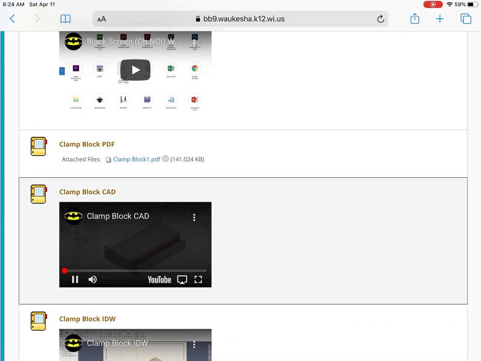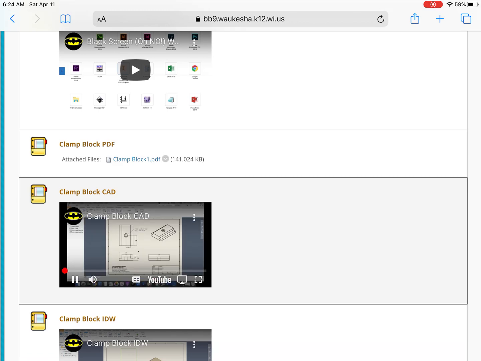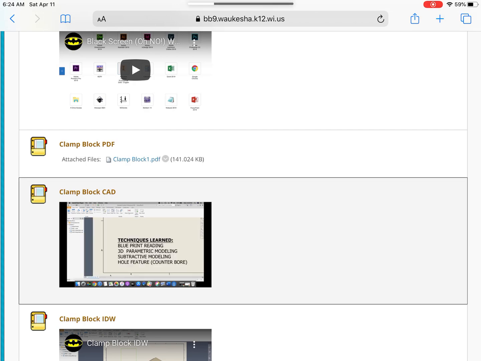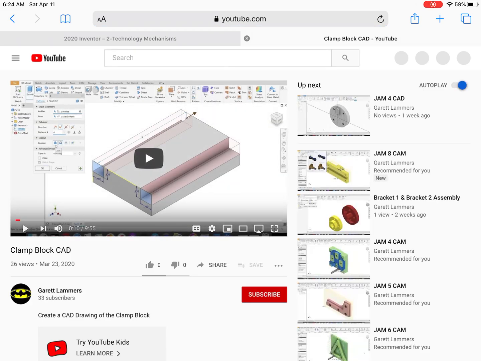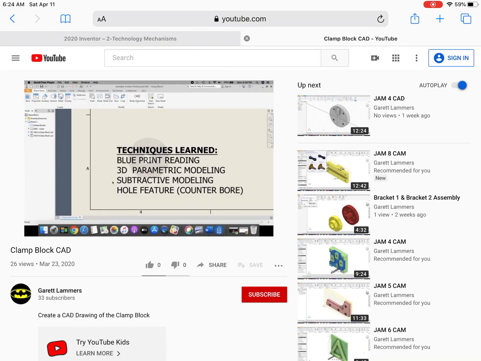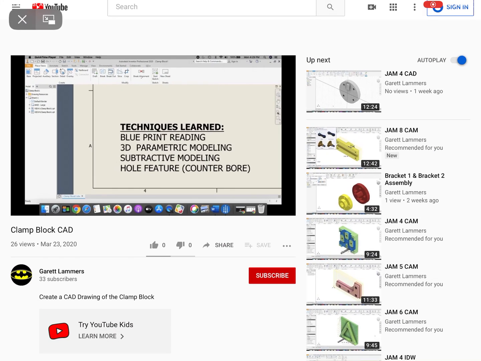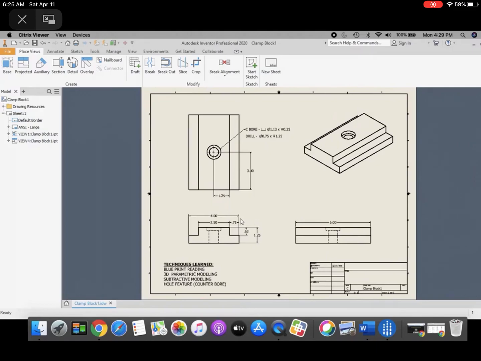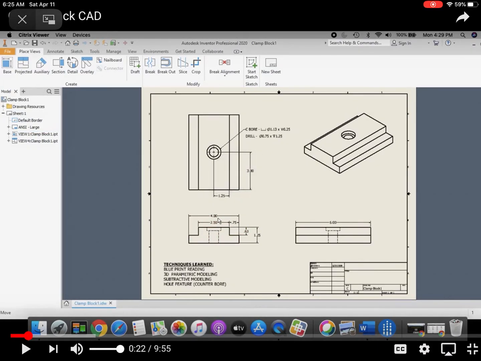Go back to Safari. The next thing I want to do is touch on our clamp block CAD video, our clamp block in Autodesk Inventor that we're going to be working on today. Now in here, 3D parametric modeling, subtractive modeling, I'm going to open this up in YouTube by touching the YouTube logo that's there, and I'm going to make this take up the full screen. You can see from our front view in our drawing, we're going to start off with a rectangle. So I'm going to pause that for a second.